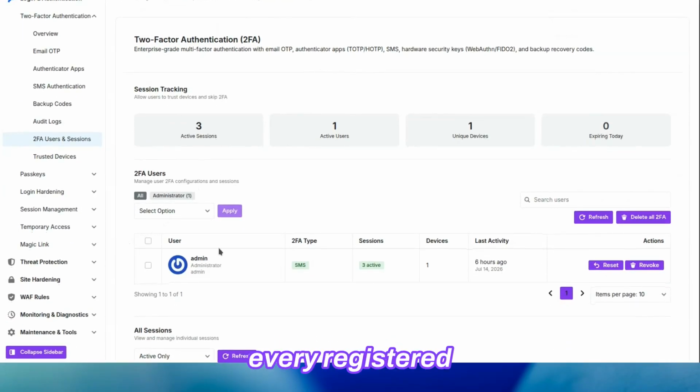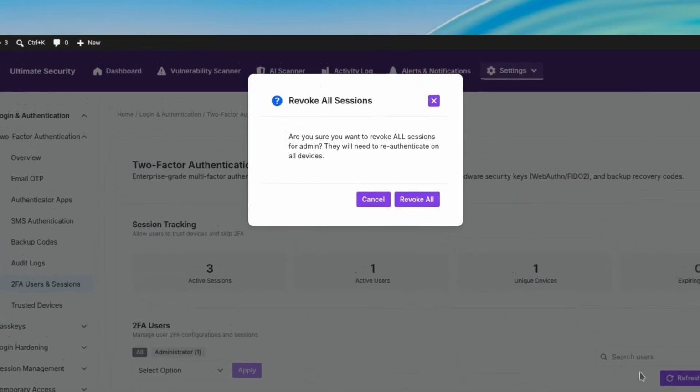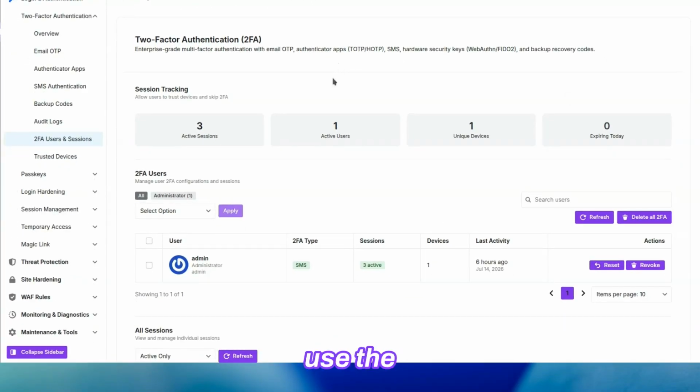This table lists every registered account along with their 2FA type, number of sessions, devices, and last activity. You can take action from here, such as resetting their 2FA or revoking. Clicking Revoke brings up a pop-up for confirmation. For now, let's cancel it. If you have many users on your site, you can use the pagination to navigate through pages or control how many items are shown in a single page.